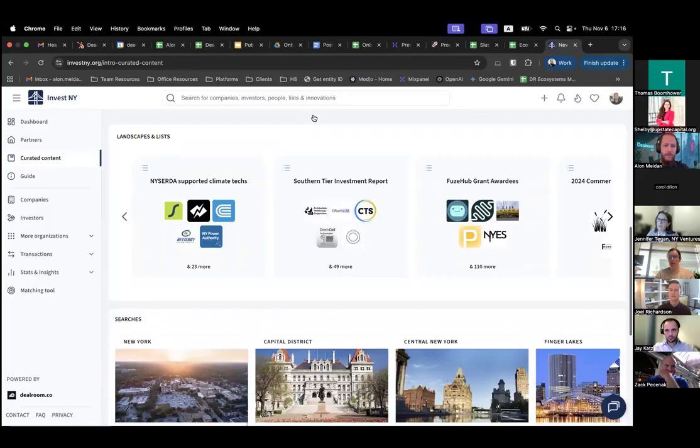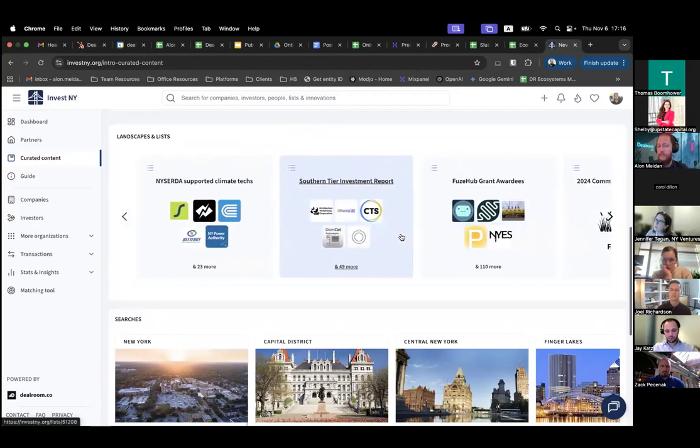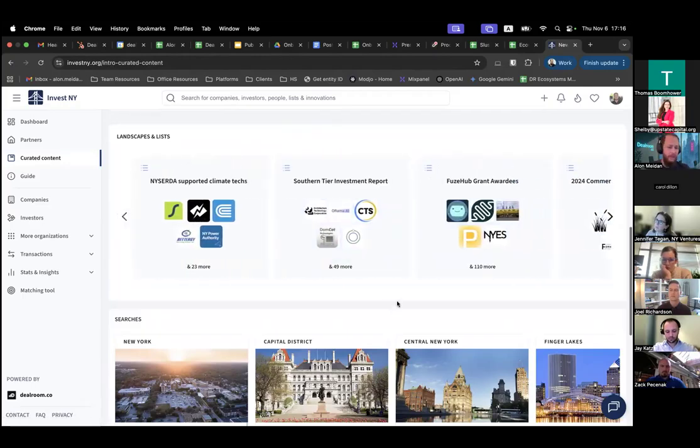Down below are some landscapes and lists. So a list is, very clearly, a list of companies under a specific category or industry. And a landscape is basically a list, but divided into major categories within the list. And we will add and change those over time. So always feel free to come back and check if there's anything new.